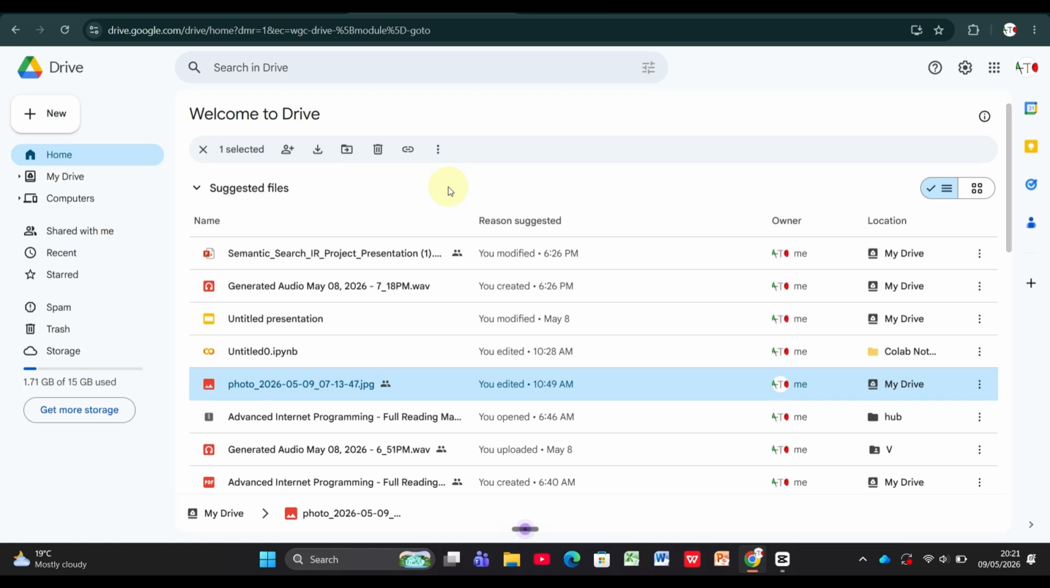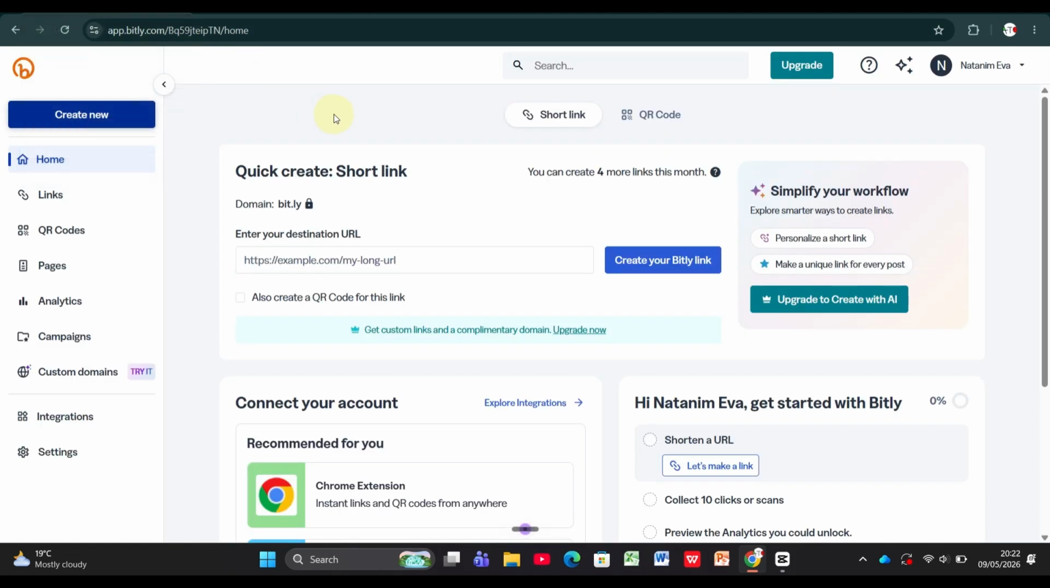So now let's shorten it. Open a new browser tab and go to a URL shortening website. One popular option is Bitly. Another option is tinyurl. Both of these websites are free and very easy to use.